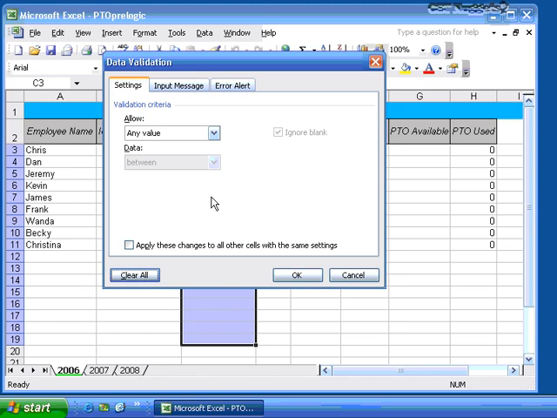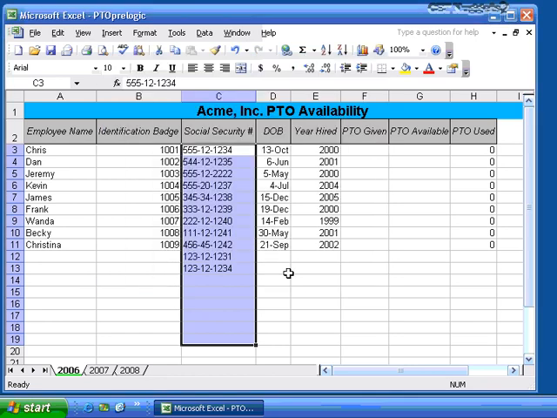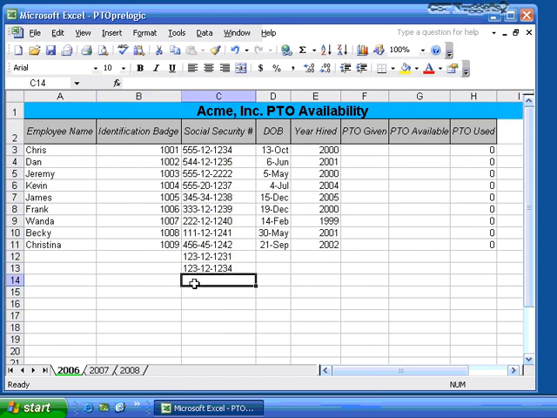So once I hit Clear All and it clears all that, and I click OK, you can see that now if I come over here and type in 12-123-674, watch what happens. I hit enter and it's like, yeah, whatever. I don't care because I don't have the data validation set. So let me go ahead and clear the information that I have in these particular cells because I don't really need it right here.